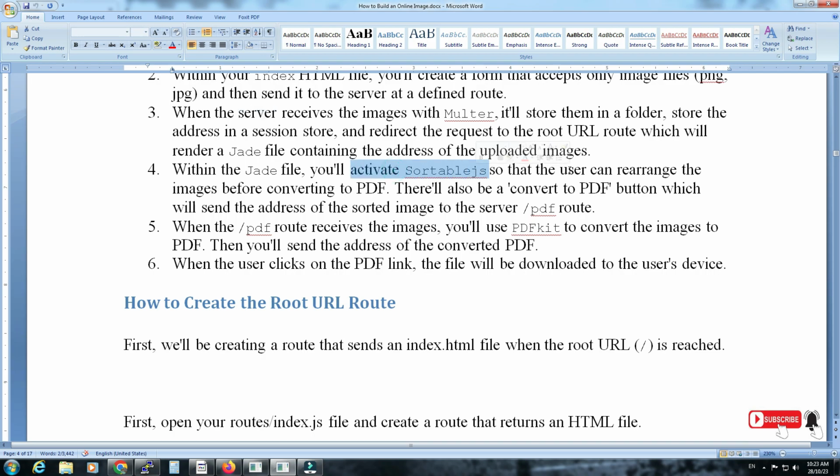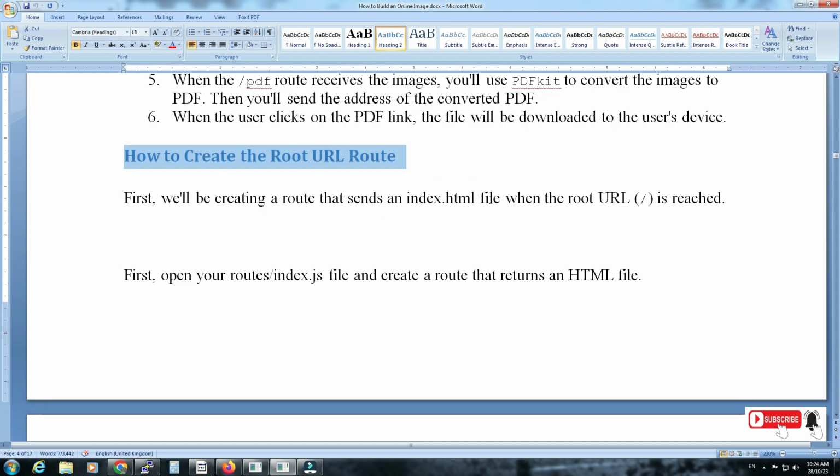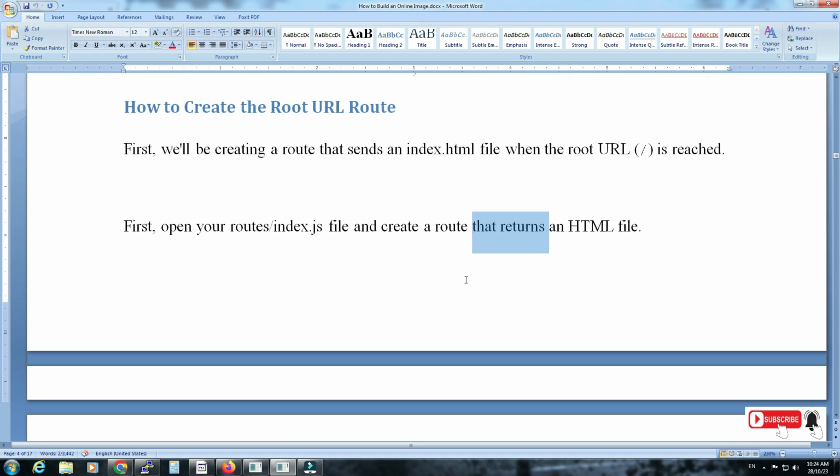How to upload images to the server. In this section, I'll be explaining how to upload images to the server. Here is a simple flowchart for this operation. Here's what's going on. User sends images to server. Server receives images, renames them, and stores them in a folder. Server extracts the image file names, stores them in the session, and redirects the request to the root URL. Root receives the request and renders a Pug file containing image file names.